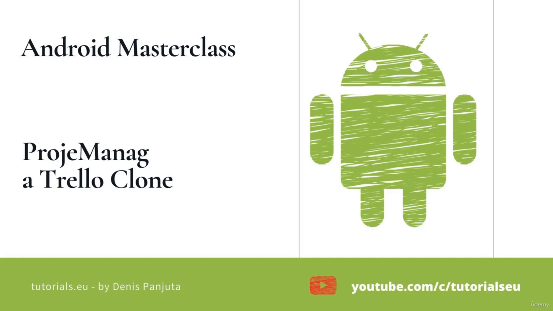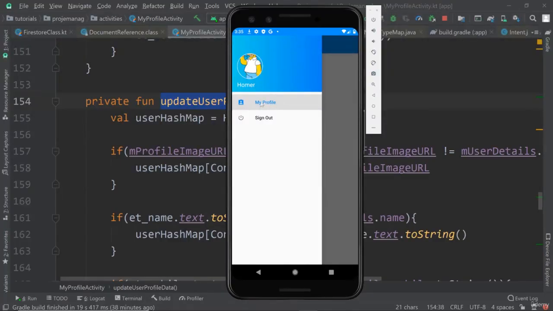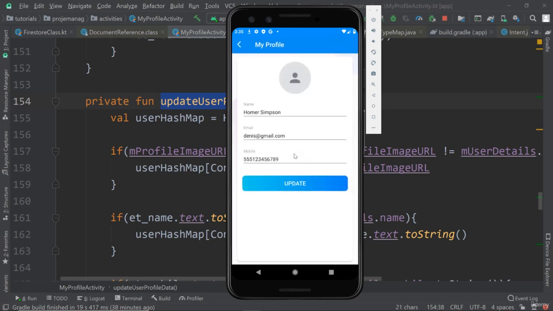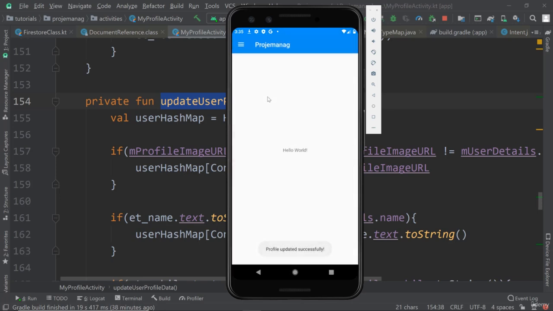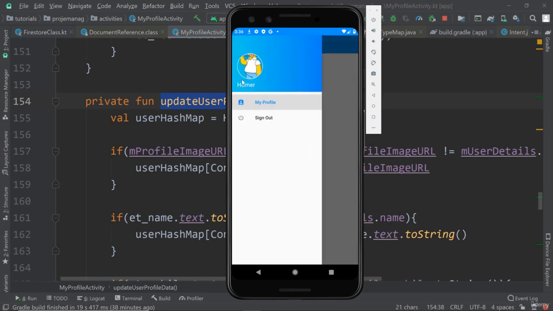Welcome back. One thing that you might have noticed is that even though we made changes to my profile and now it's not Homer but Homer Simpson, and also the image is a different one, there are no changes on this screen here. If we go to my profile, we can see that it's a different detail that we see here. So Homer Simpson instead of just Homer. If we update, we go back to the project manage screen here and no changes.